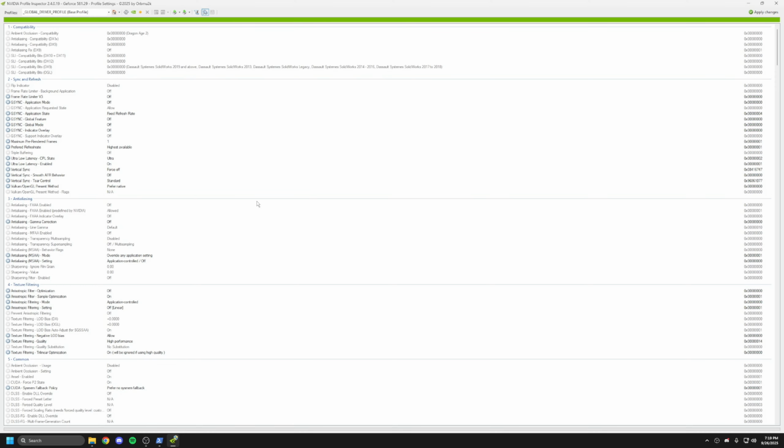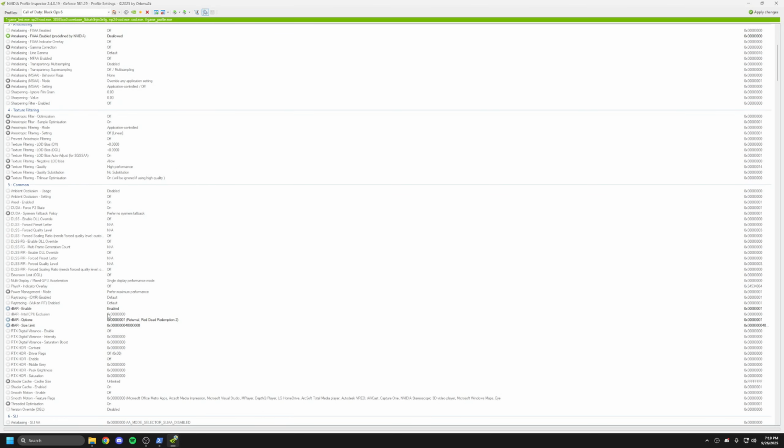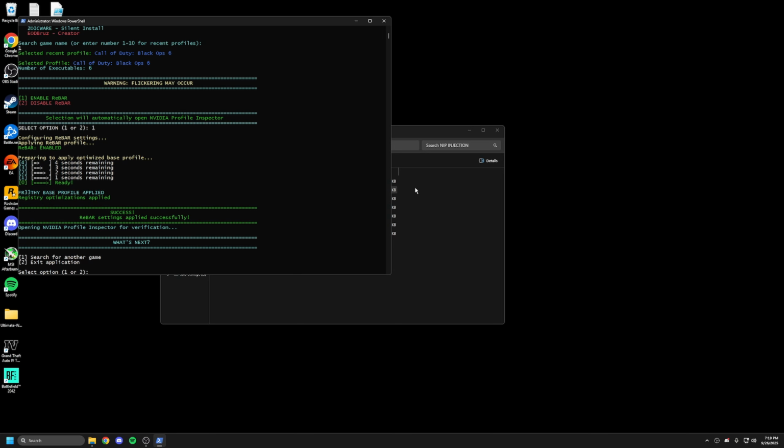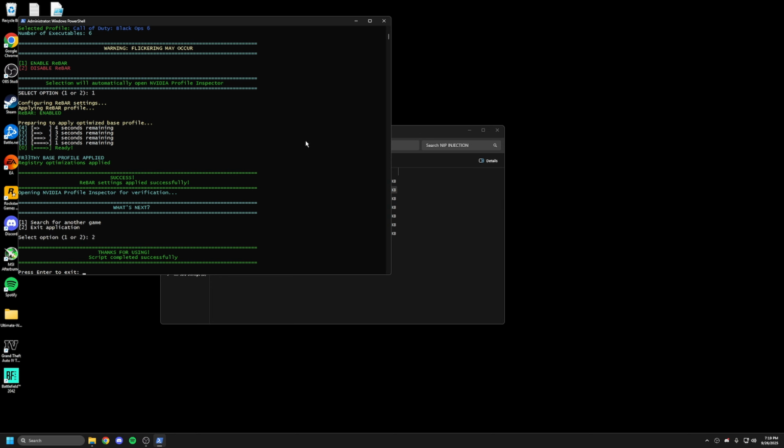You'll flicker again to enable the G-Sync fix. And it should launch in the video profile inspector so you can verify that it worked. Okay, that's done. It's enabled. We can close the application now.